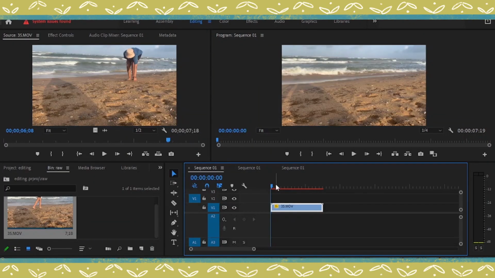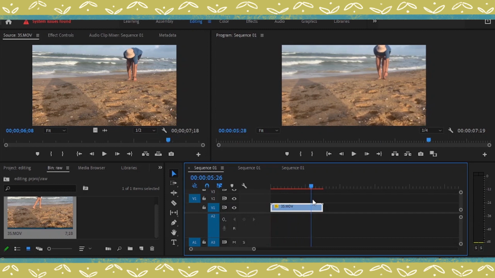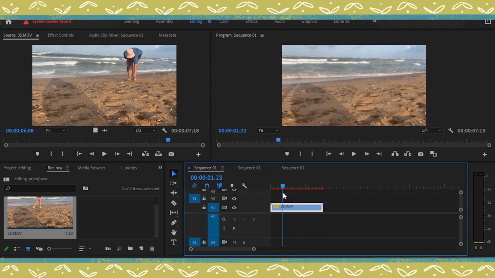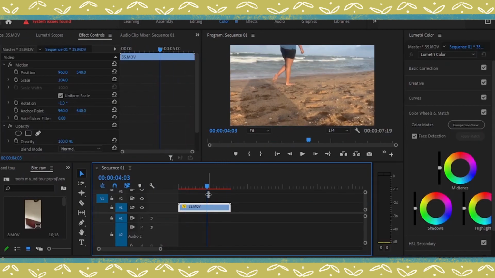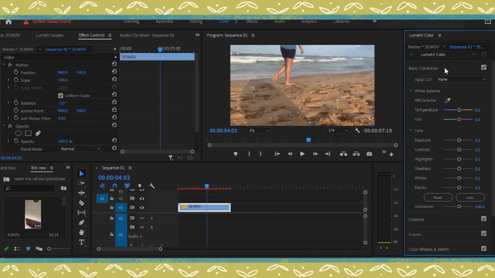So starting with this clip right here of my sister at the beach, from my Island Diaries video. So we're gonna hop on over to color over here. So this is the sequence that we have. I'm gonna start off with basic correction and play around with highlights, drop them down a little bit, and the whites. Yeah, that's pretty much what I'm gonna leave that as.